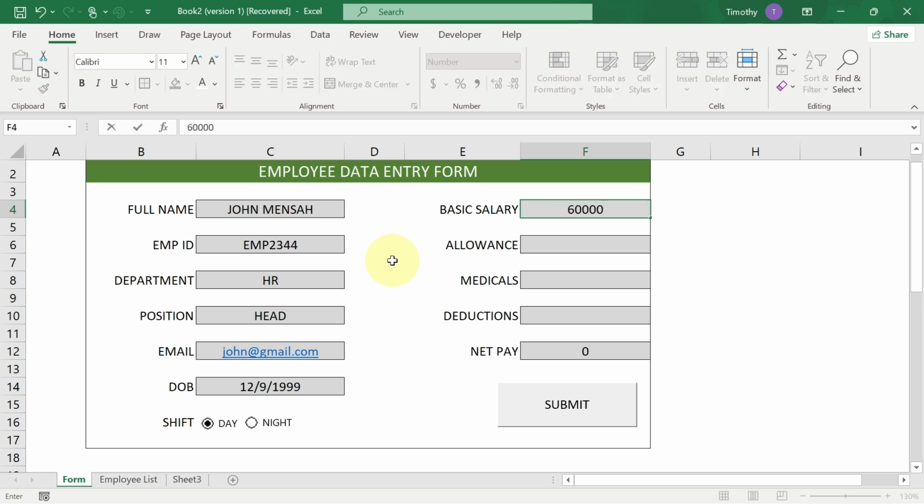So let's say that is 60,000, and then the allowances are also there. So deduction and everything will be done automatically. You can see the net pay will be calculated for us. So if we should add an allowance of let's say 5,000, medicals of let's say 2,000, and then finally let's add a deduction of let's say 4,000. This will be done automatically.